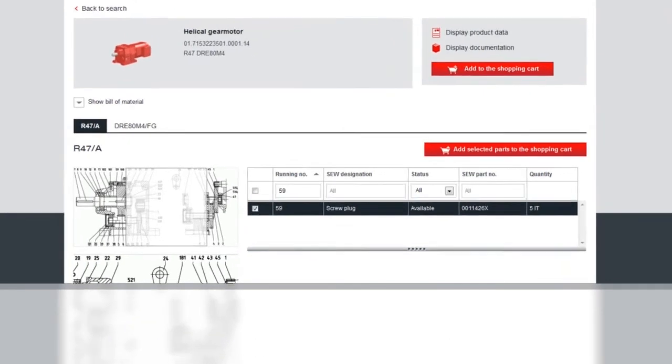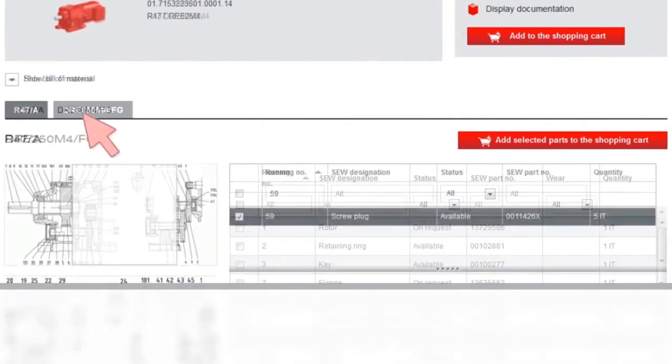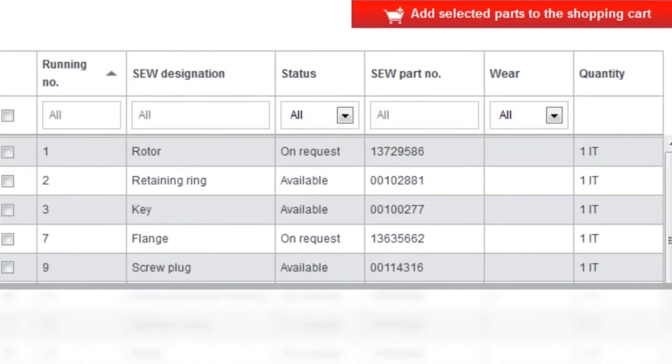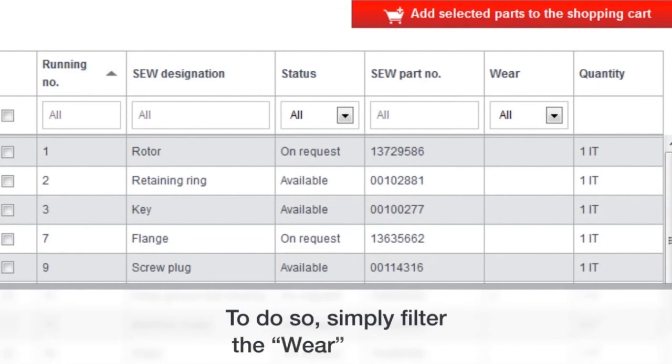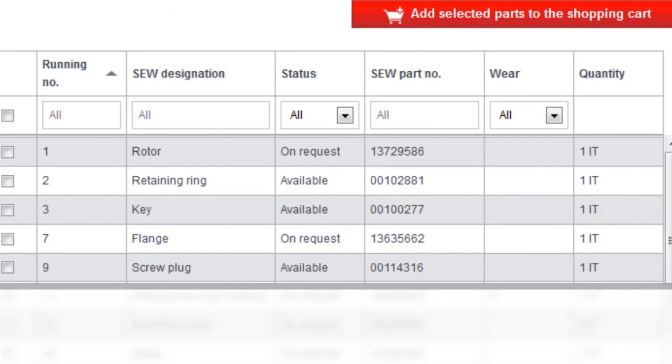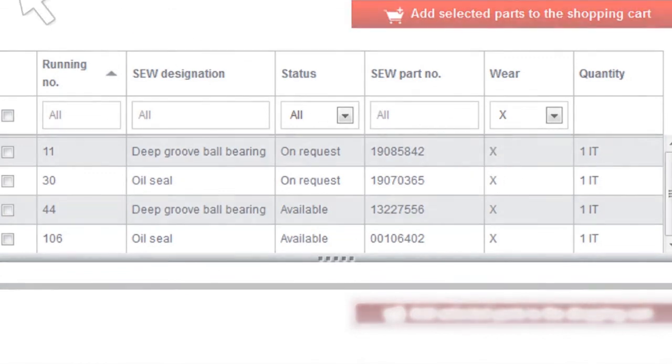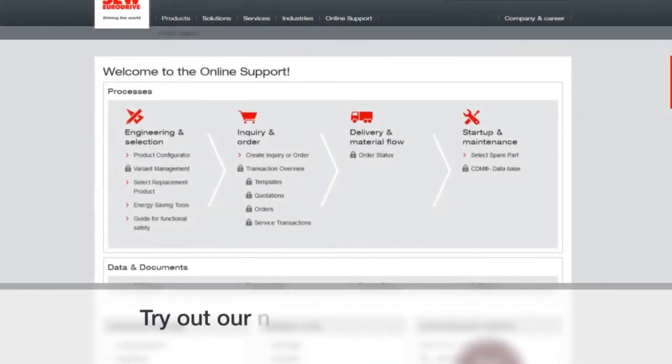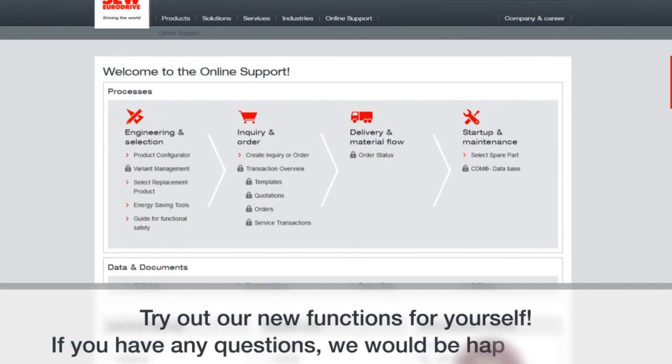You can also view what's considered the wearing parts. And so now we're looking at the motor. And if you look at the wear column, then it's going to show you what parts are considered to be wear items. So by clicking on the X, we show there the ball bearings and the seals and things, and those need to be replaced. So the best way to learn about this is to spend some time in it.